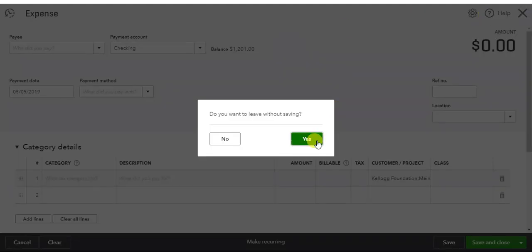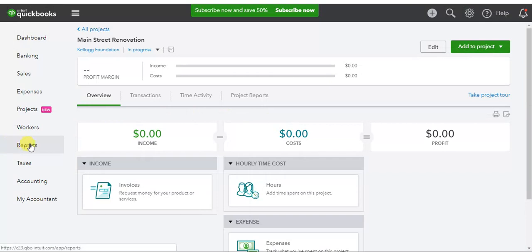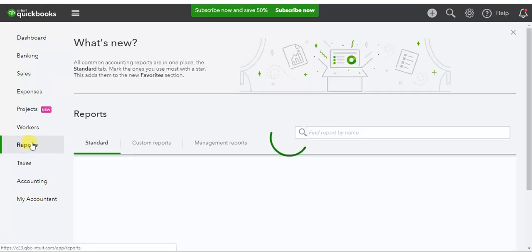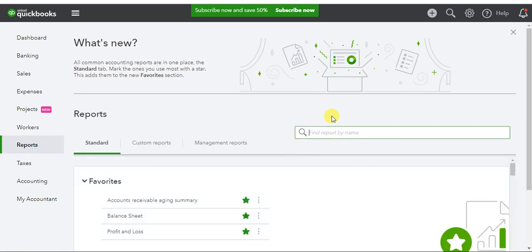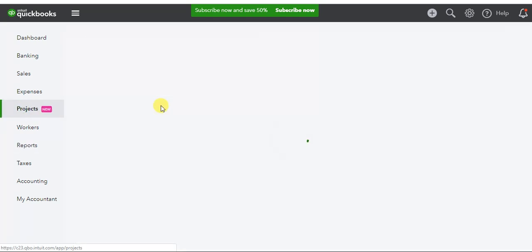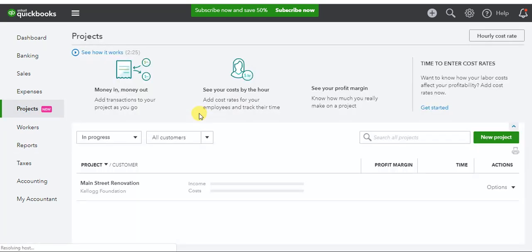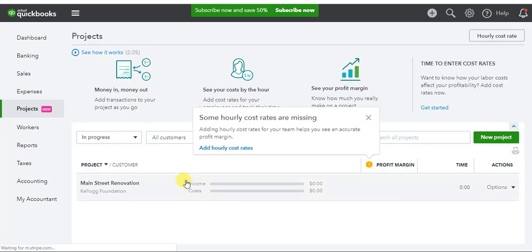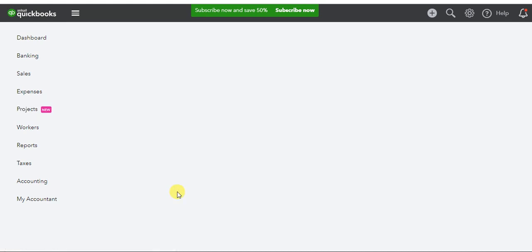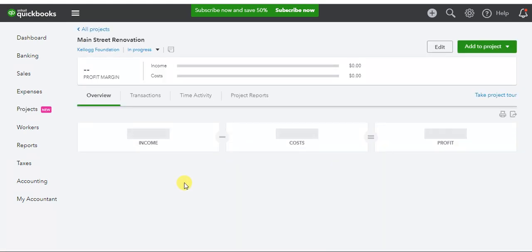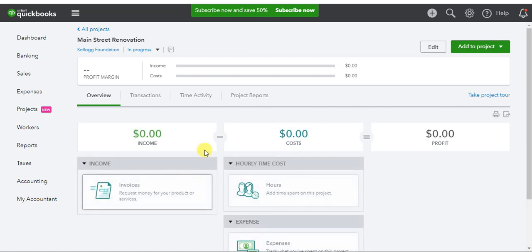Kellogg Foundation. Real quick, I'm going to reports. Oops, my bad. Projects. Here I can click on the project, select on the project. And it will show me the costs and so forth.